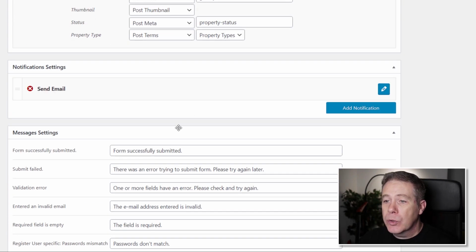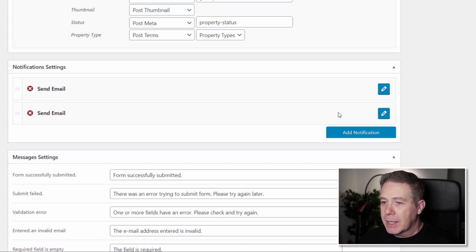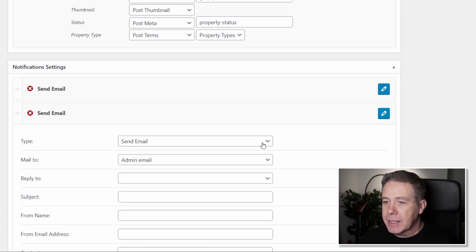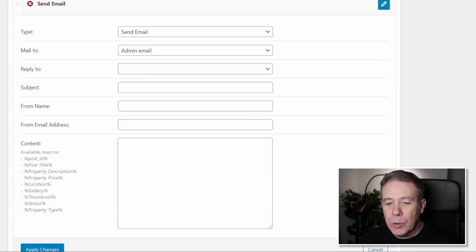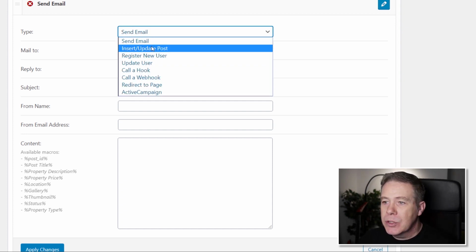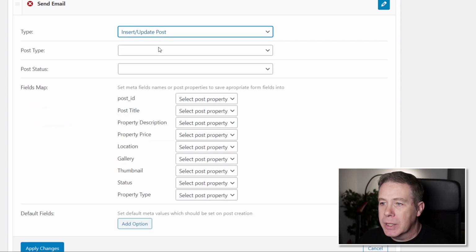Next, we've got to go through the same process as before, which is the notification settings, which is where once we trigger it by hitting that submit button, what is the action we want to happen. So we'll leave the send email in there if we want to. We're going to click to add another notification. I'm going to click to edit. And then from there, we're going to choose how this particular trigger works. So we don't want to send an email. We want to insert or update a post. So we're going to click on that.